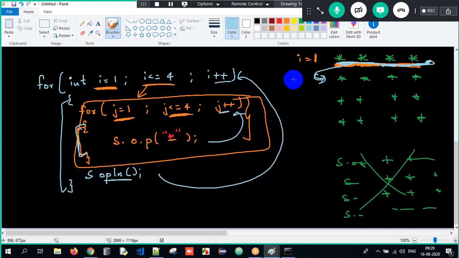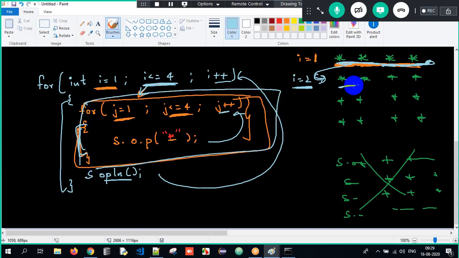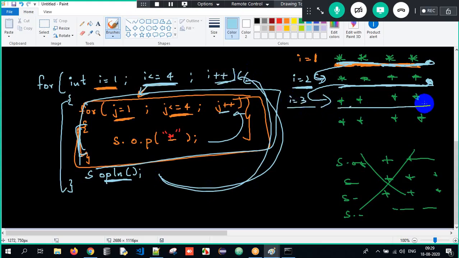i plus plus, meaning i is 2, meaning row 2. Now row 2 means my control is in row 2. Is 2 less than or equal to 4? Control comes inside. Again, the output of this entire for loop is to print one row: star space, star space, star space, star space. My control is on the same line. After printing one row, I have to move my control to the next line, so I use SOPLN. The control gets shifted to the next line. Again goes back. i plus plus. i value is 3. Again the entire inner part will be printed.